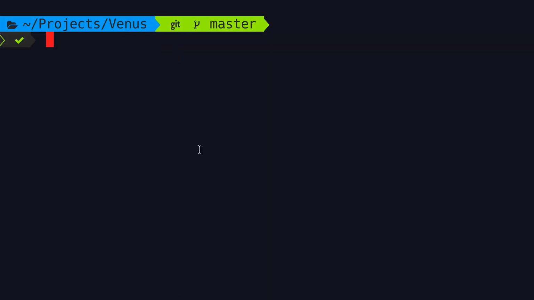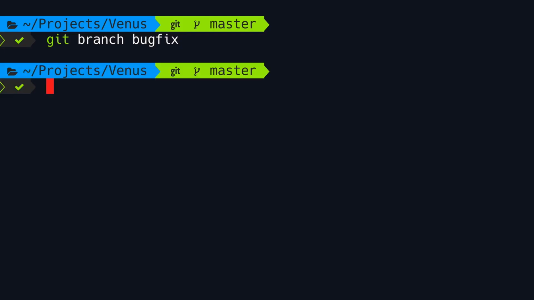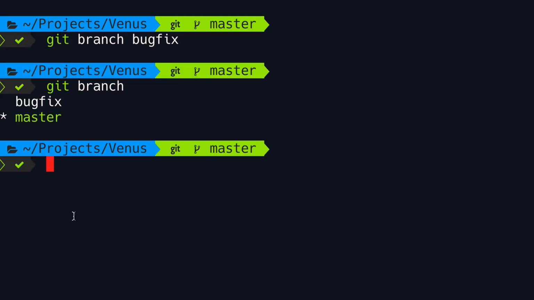Let's say we just got a bug report. Now to fix this bug, first we should create a new branch called bugfix. So we type git branch bugfix. Now to see the list of branches, we type git branch. So currently we have two branches, bugfix and master.